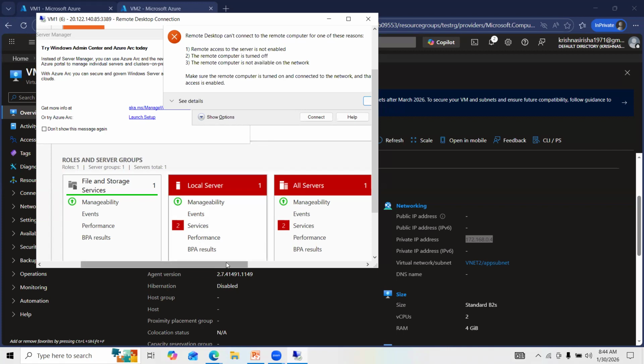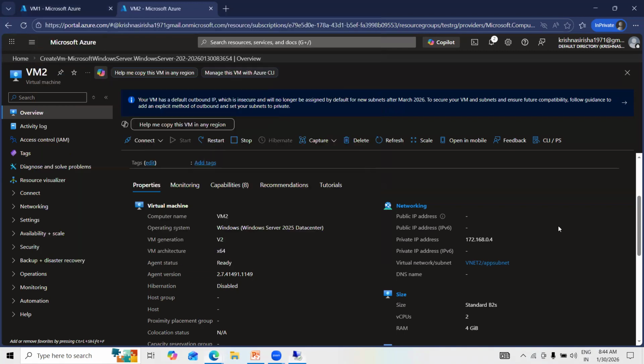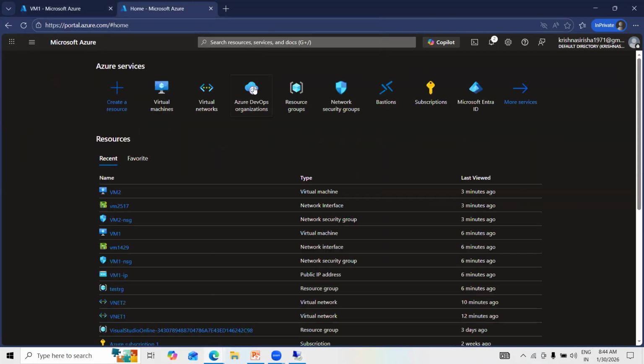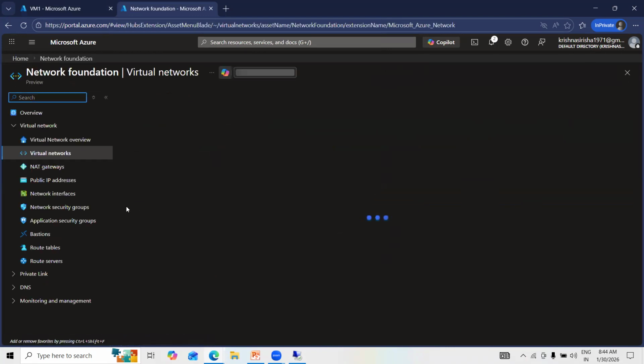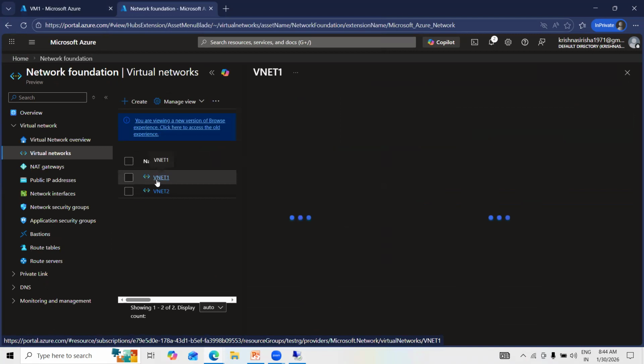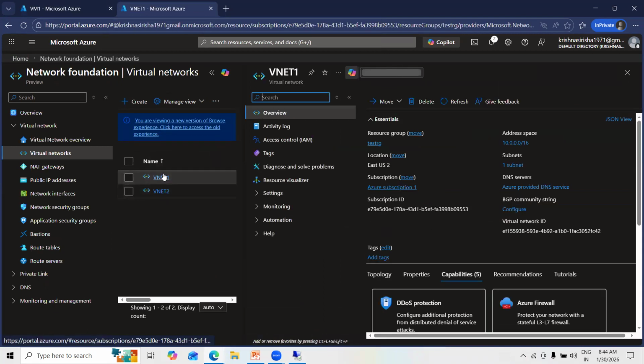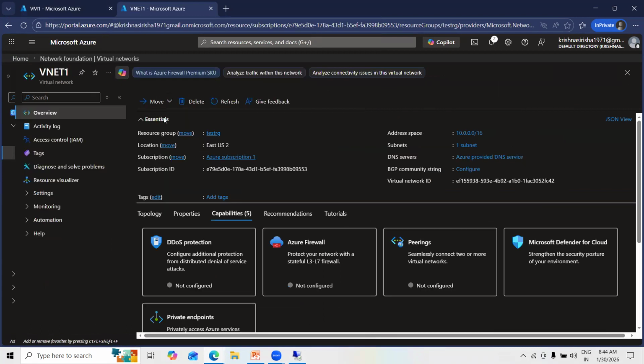Okay, so let's go back. Let me do the peering between these two networks. I have two networks, right? VNet1 and VNet2. You can establish a peering from any to any, from here to here or here to here. We can do that, so two connections will be established at the same time.